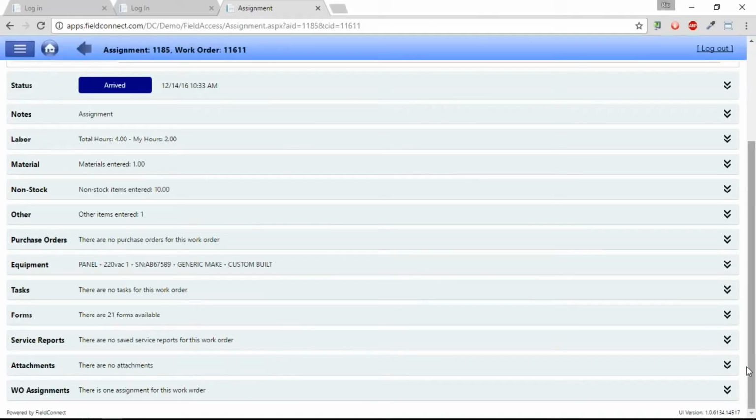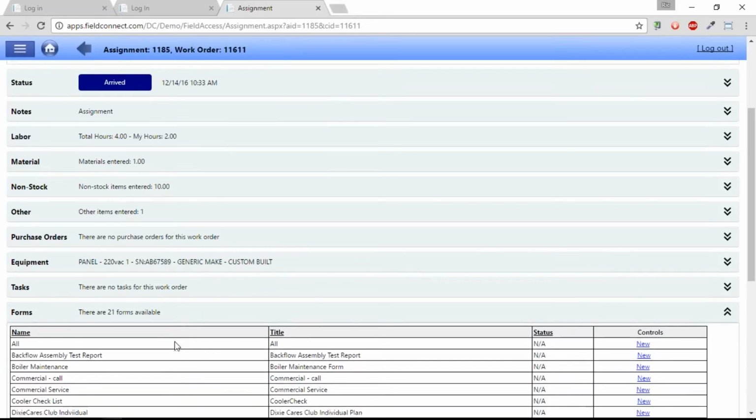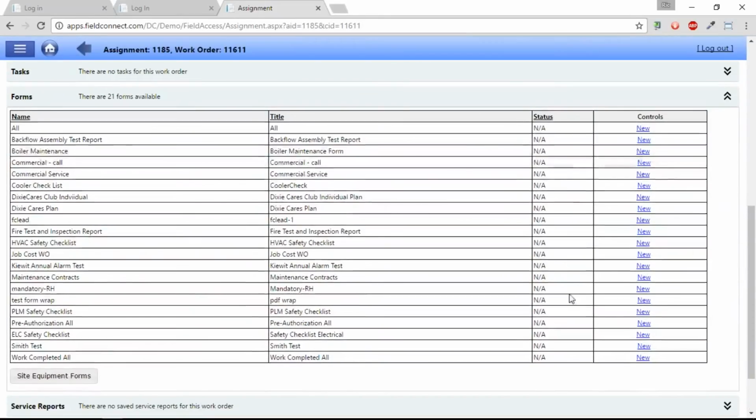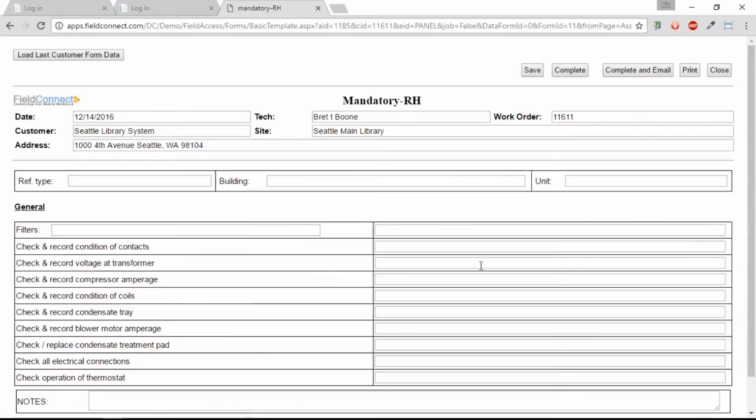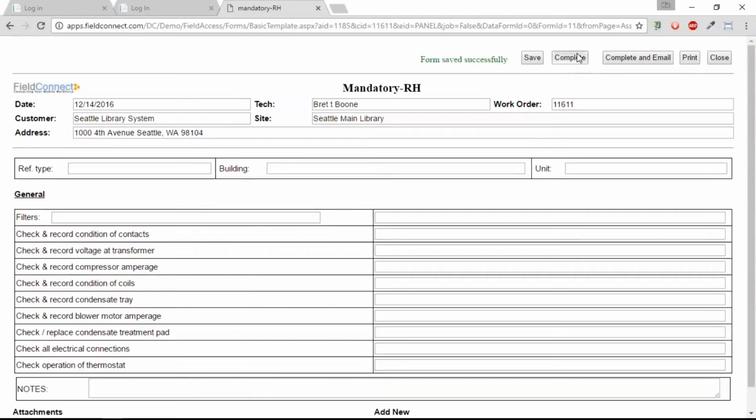Okay, so I've done lots of great stuff as I've done my work. I've entered my labor, my materials, my non-stock parts. I put a trip charge in there. I said I'm working on this piece of equipment. I fill out a form. Let me fill out this form because I know I'm going to have to. Some forms can be made mandatory. This is a mandatory form, so in the interest of time, I'm just going to complete this form. I can also make the form have mandatory fields. I've got mine turned off so I can do whatever I want.